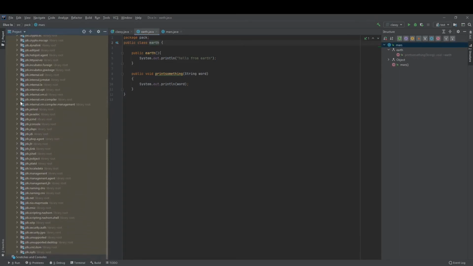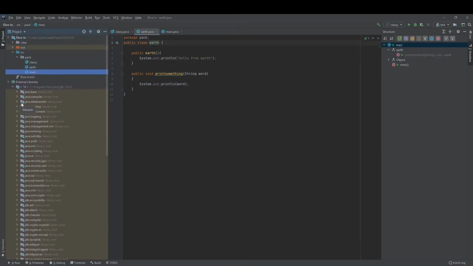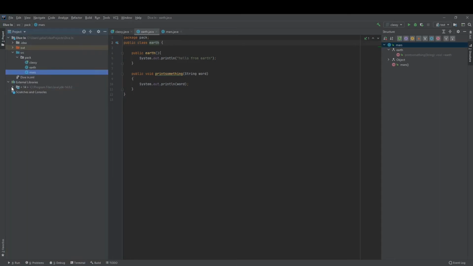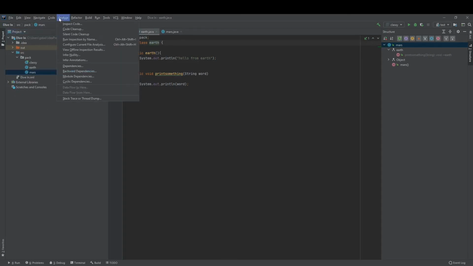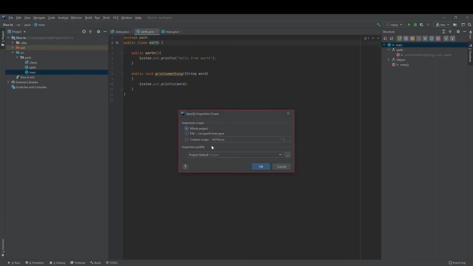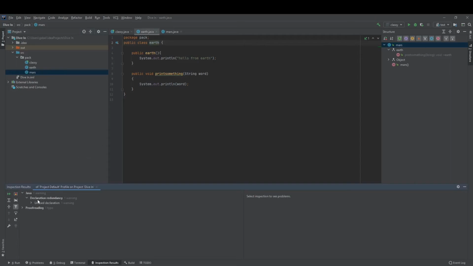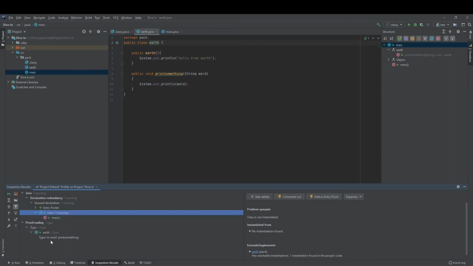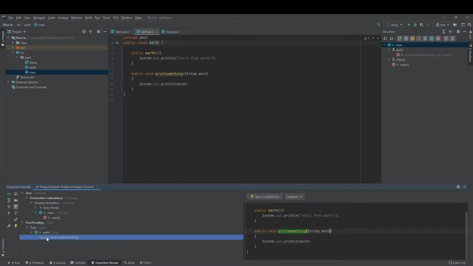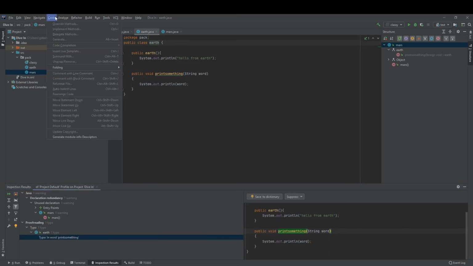It shows you all of the external libraries, even though they're built into Java, they're not external libraries. Well, let's see. Inspect code. I have no idea. Declaration redundancy. Entry points. Proofreading. There's a typo. Oh, it does spell check. That's pretty cool.